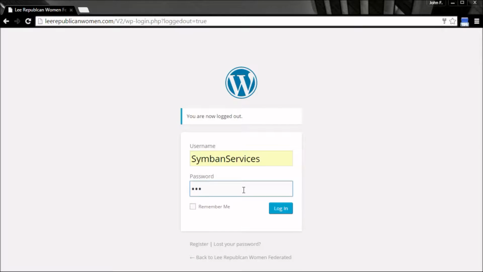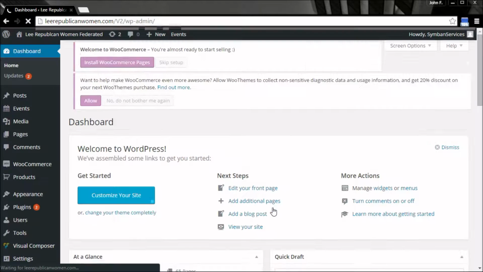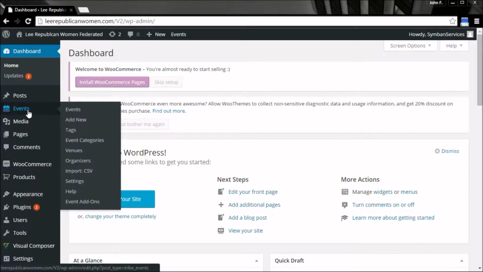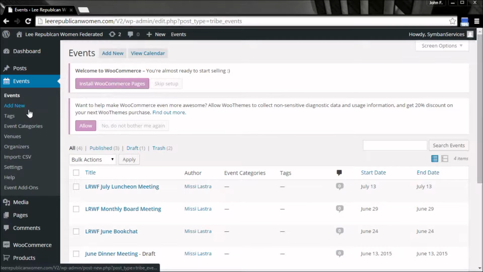First, let's log in. The way we get to manage events is via the dashboard menu on the left, and we go into events. I'm going to click into it so that the menu fully shows on the left.